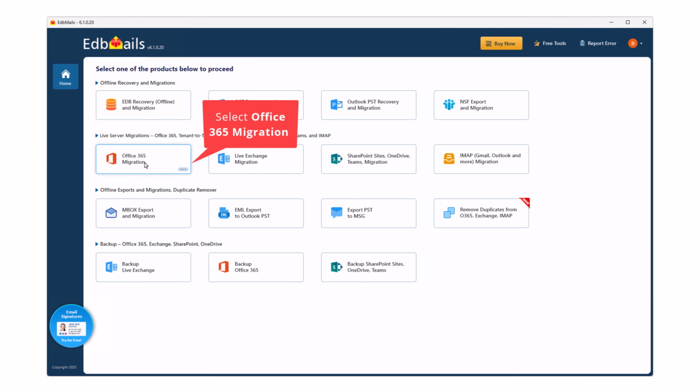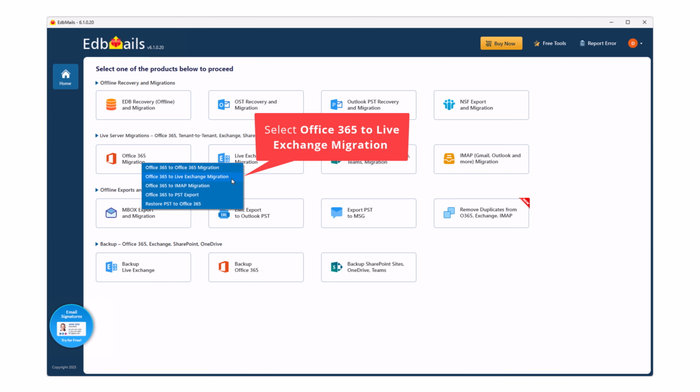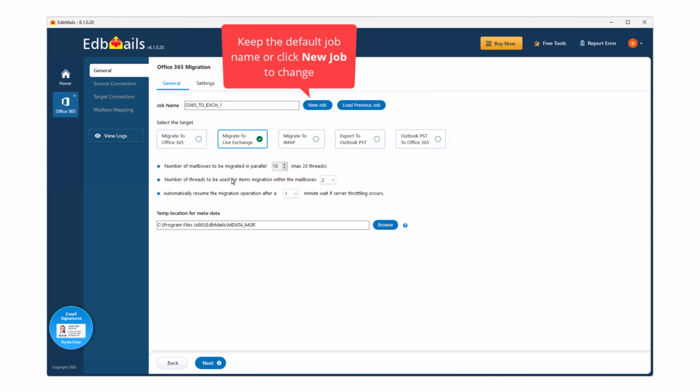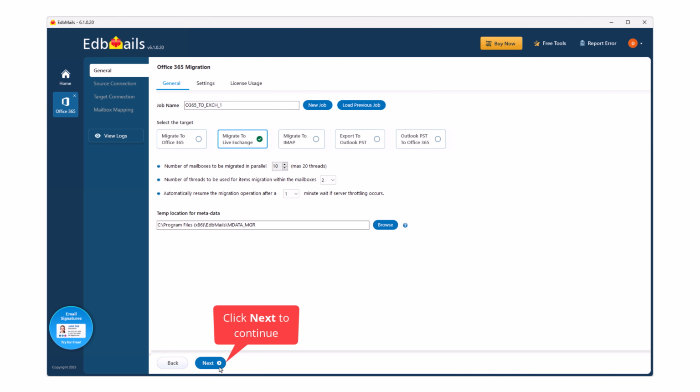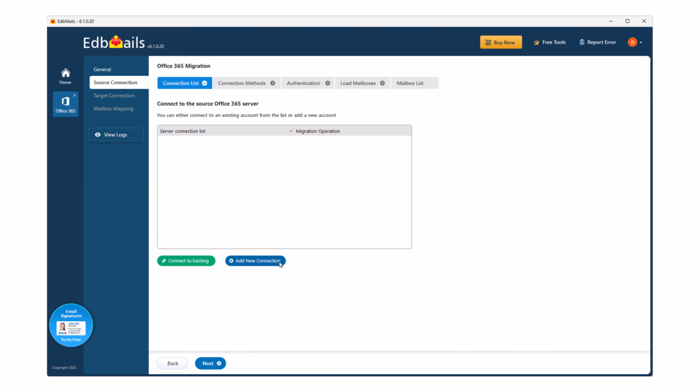Select Office 365 Migration. Select Office 365 to Live Exchange Migration. Keep the default job name or click New Job to change. Click Next to continue. Click Add New Connection to connect to the source Office 365.